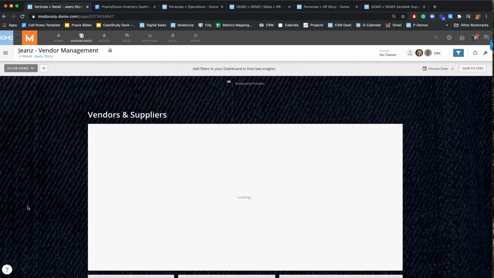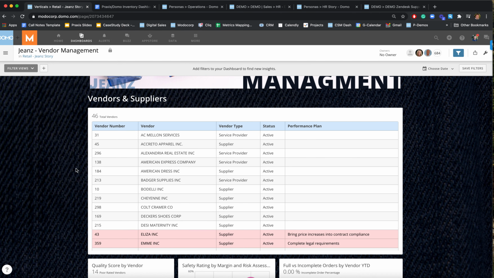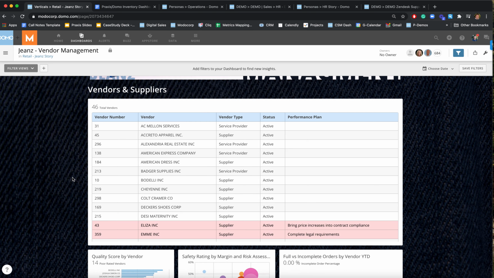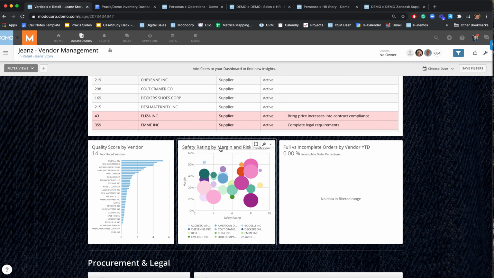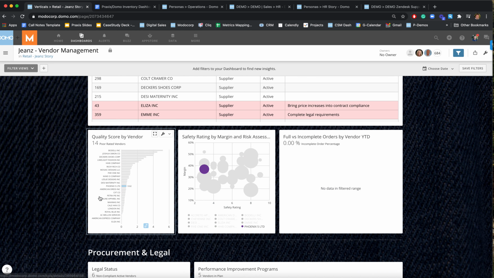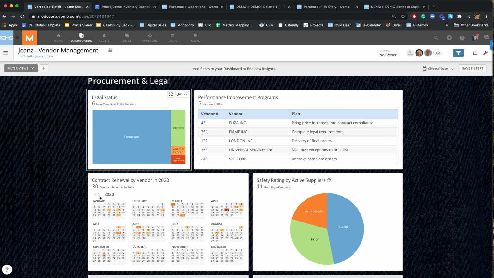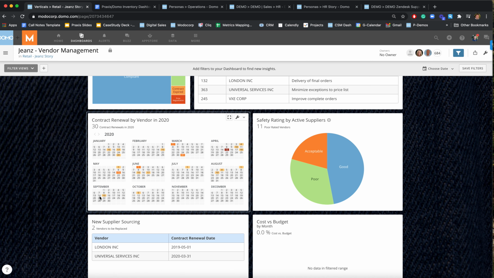And then the last one is this vendor management. So vendors and suppliers, right? Who the vendors are, the vendor type, the status of them, the performance plan if they're on any, the quality score by vendor, safety rating by margin, and risk assessment, procurement and legal things that we maybe need to look at. And again, all of these are just examples. You don't have to do all of these, but you can take some of these.